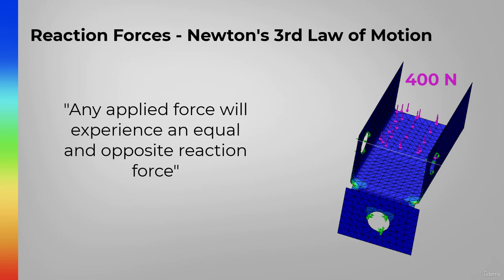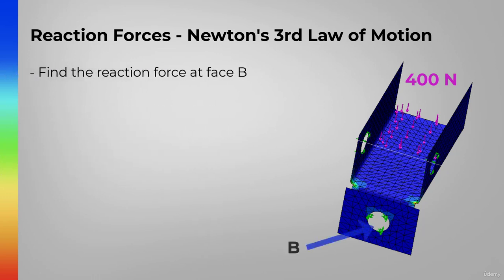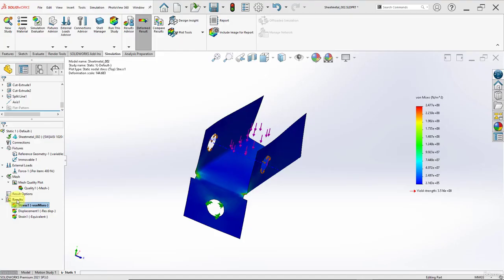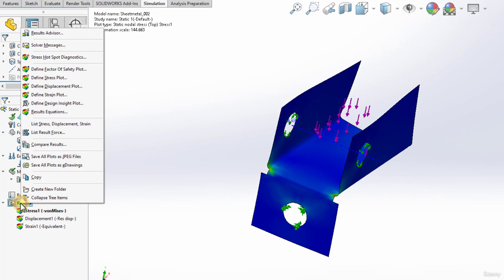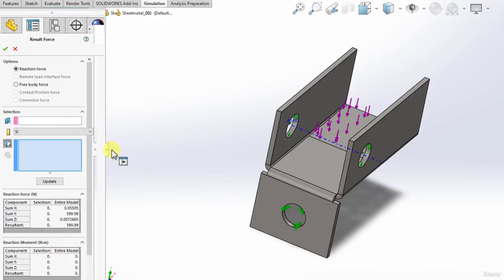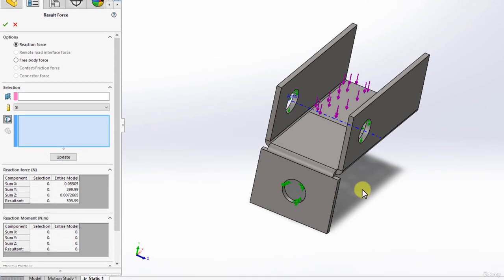In our problem statement here, we are asked to find the reaction force in a specific location, which is at the fixed face of hole B. So let's go ahead and find that. To find the reaction forces, I can right-click on this result folder and then select List Result Force. And this will have this new property manager right here.